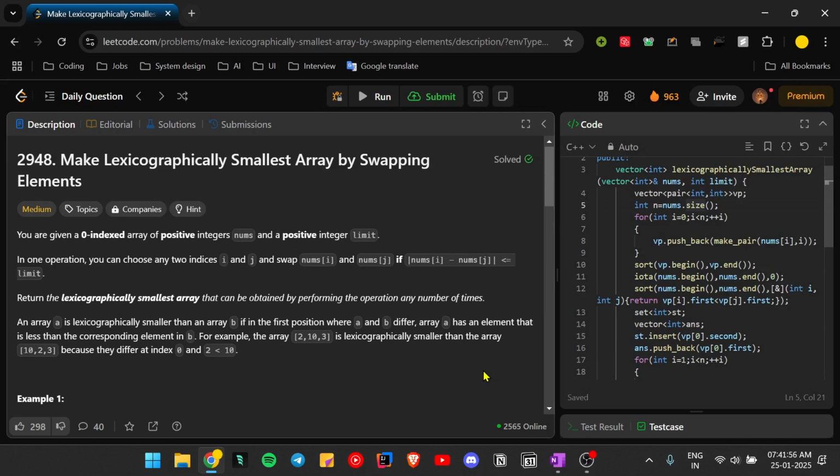In this particular video, we are discussing the LeetCode daily problem of the day: Make Lexicographically Smallest Array by Swapping Elements. In this problem, we are given a zero-indexed array of positive integers nums and a positive integer limit.